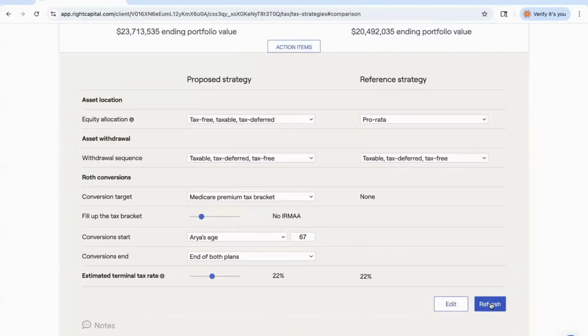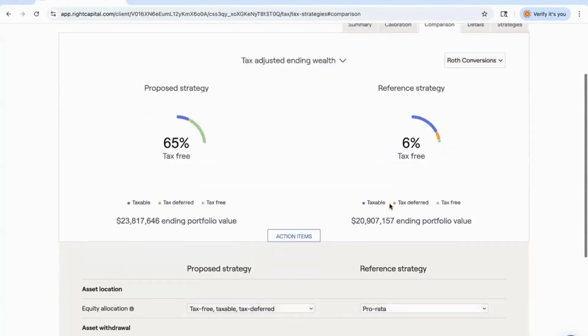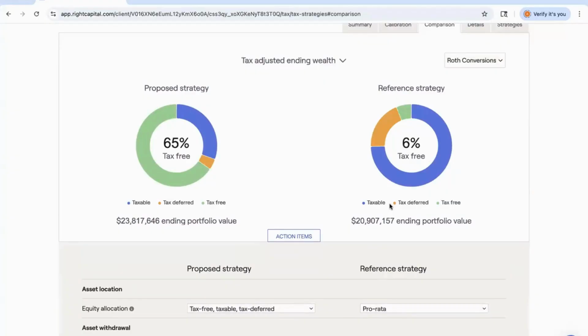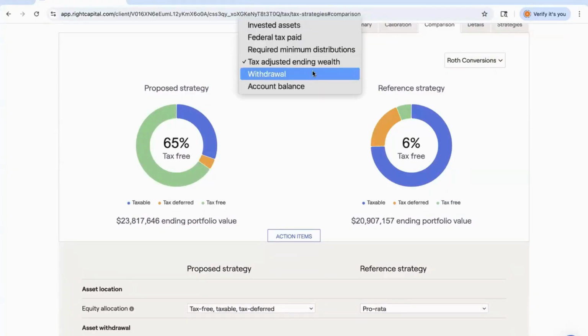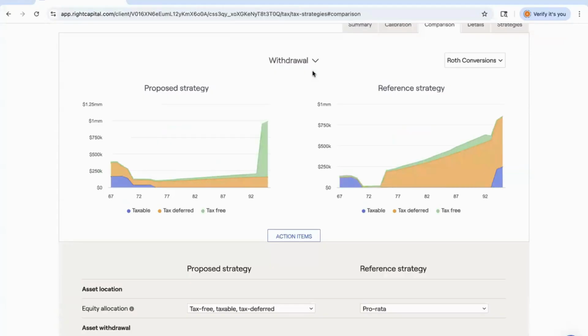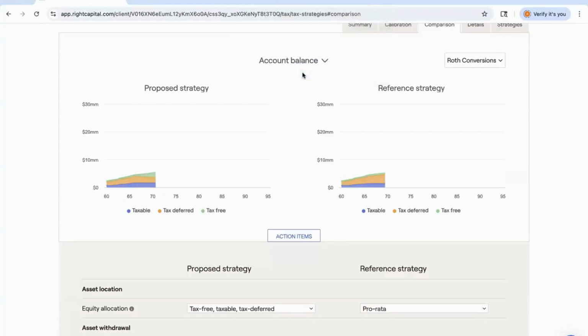In this case, we're going to toggle back to 22% and hit refresh. So that's the difference of tax adjusted ending wealth right there. The next visual we'll see here is the difference of withdrawals from accounts across their lifetime, and also the difference of account balances as well.